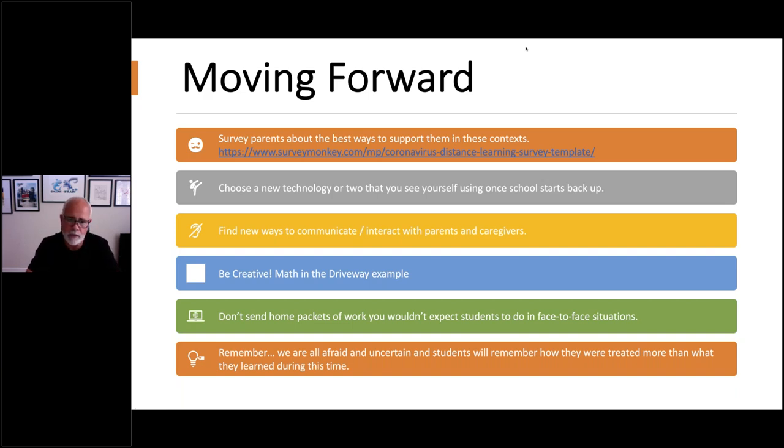Find better ways to communicate. I have seen lots of pictures on Twitter and Facebook of teachers writing messages in driveways to parents and children, sending paper airplanes out windows. I've seen lots of different things. And I think it's important to keep communicating with parents and caregivers in the same way. On that same vein, I think there's a lot of ways of being creative.